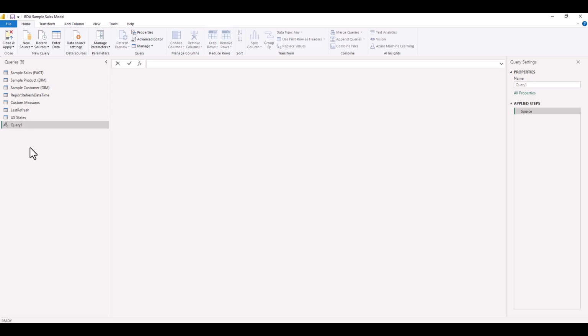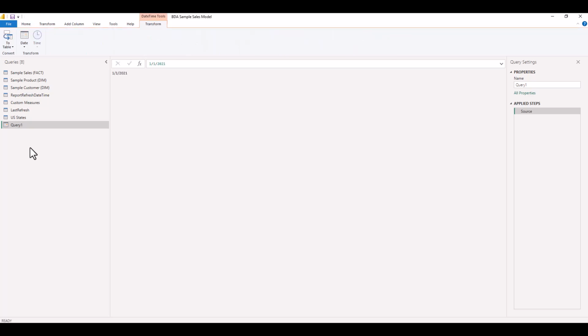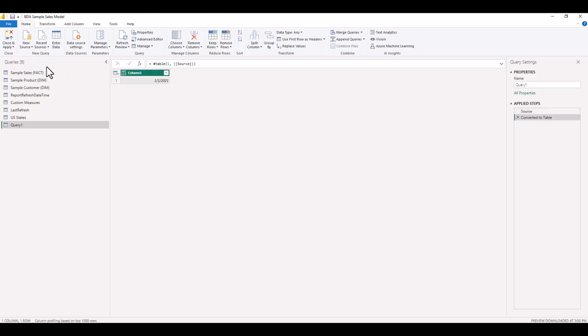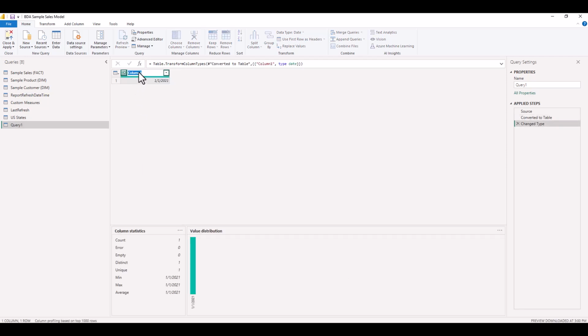So simply, I'm going to type in 1-1-2021 and click enter. All right, so now you can see we've got this value. I'm going to come up to the top left, click To Table, and convert this to a table. Now we're going to drop this down and convert the format to date. I'm going to go ahead and retitle this Start Date.